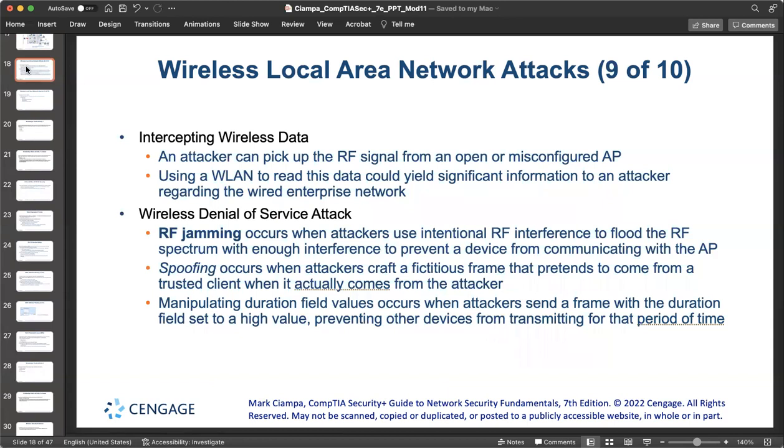Also, an attacker can apply a denial of service attack or DOS attack through RF jamming or radio frequency jamming, which occurs when attackers use intentional RF interference to flood the RF spectrum with enough interference to prevent a device from communicating with the access point. Law enforcement units, especially tactical units, use RF jammers a lot. They have portable RF jammers that can jam all types of radio frequency around, even rendering cell phones useless, right?